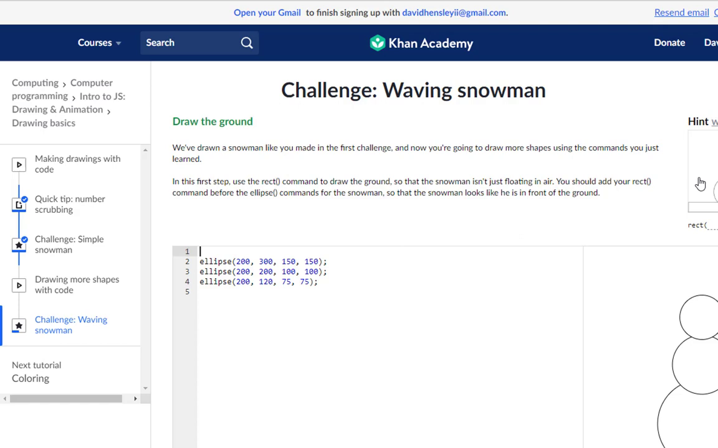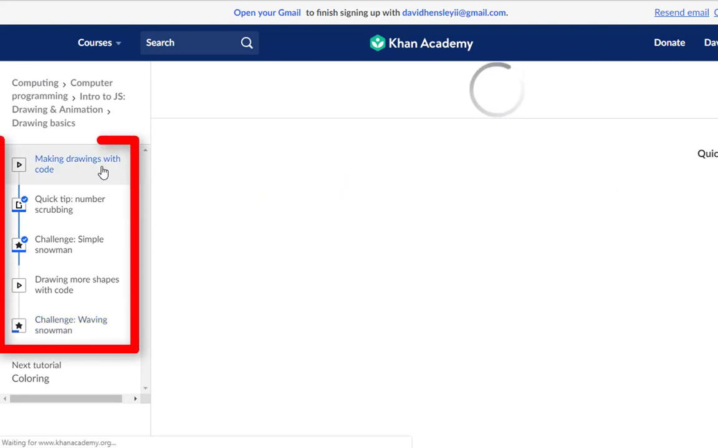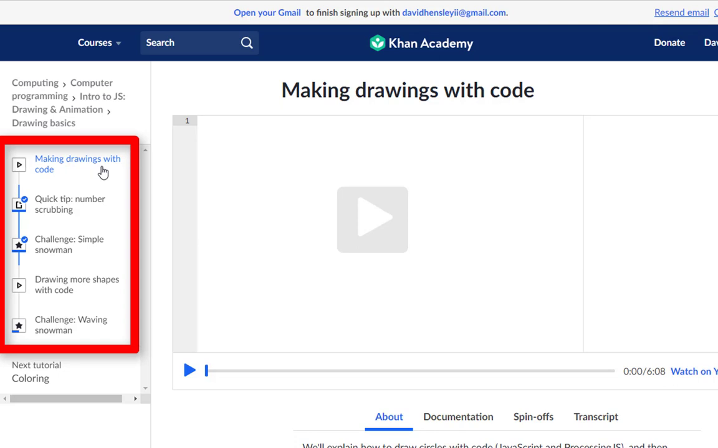Well, most of you will say, well, I would have no clue how to begin. Well, if you look on the far left-hand side, you can go through the steps where it'll walk you through making drawings with code, some quick tips, and then you can go to the challenge, which is the simple snowman challenge. Now, within this area, you're also going to see the next one that says drawing more shapes with code, and then challenge waving snowman.